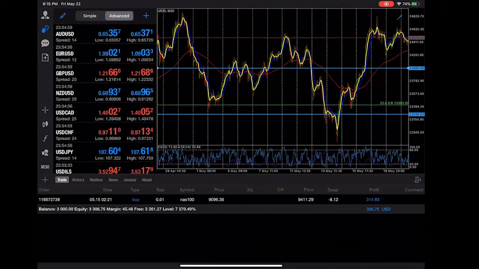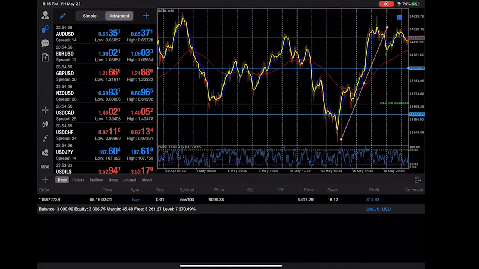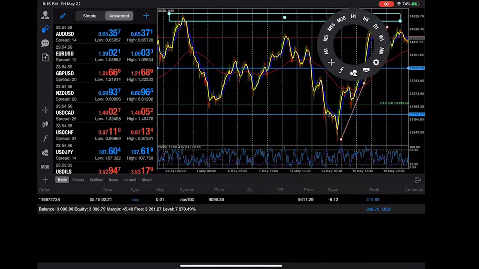So we want to add a trend line. Bam, trend line. All right. We want to add a rectangle. Rectangle, right? So that's how you drop down some objects. Those are key. You're marking up your charts. You want to make sure you know how to lay down objects.